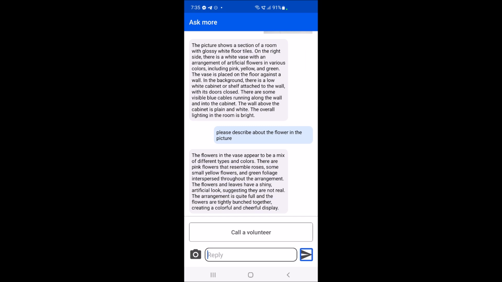The flowers in the vase appear to be a mix of different types and colors. There are pink flowers that resemble roses, some small yellow flowers, and green foliage interspersed throughout the arrangement. The flowers and leaves have a shiny, artificial look, suggesting they are not real. The arrangement is quite full and the flowers are tightly bunched together, creating a colorful and cheerful display.